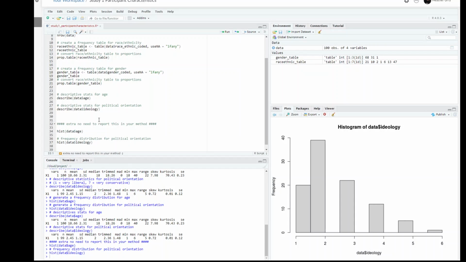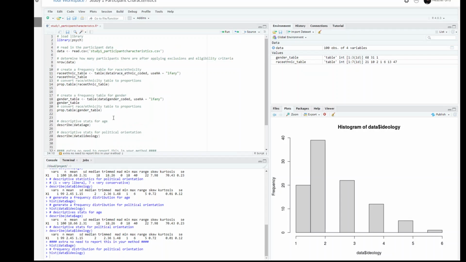So I copied the one below. I'm going to paste it here. And I'm going to change the political orientation word to age instead, because that's what the next command does. Okay, now I think we're truly done. I'm going to hit the save button to again save the script.